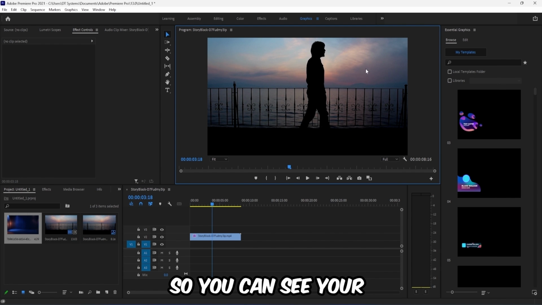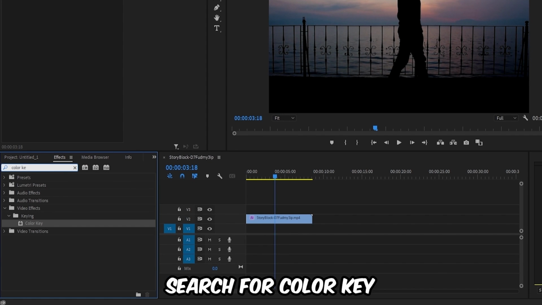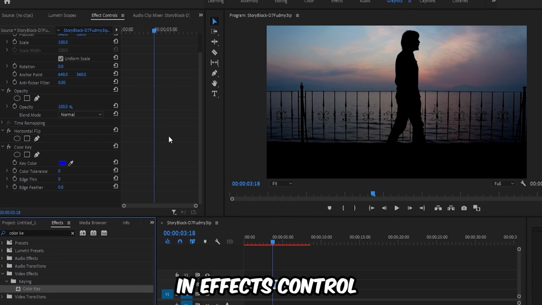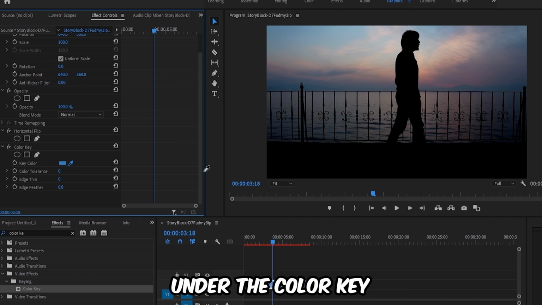So you can see your transparent background. Now click on effects and search for color key. Drag this effect on your video layer and then go in effects control. Here, select the eyedropper tool under the color key and select your background color.